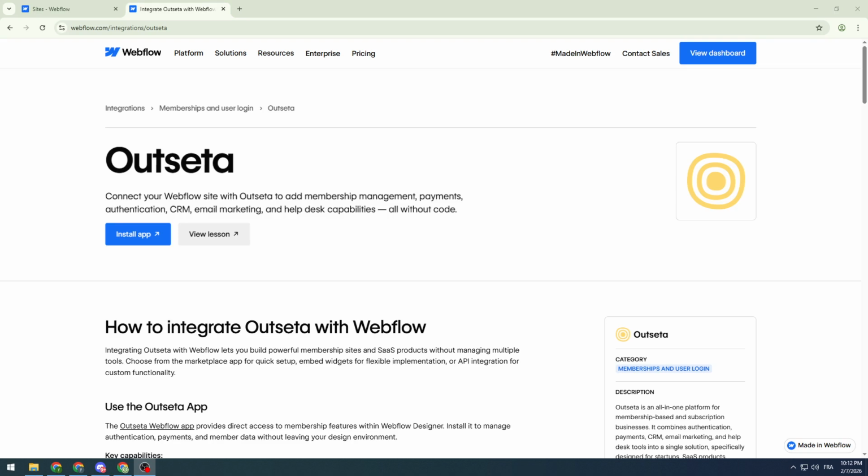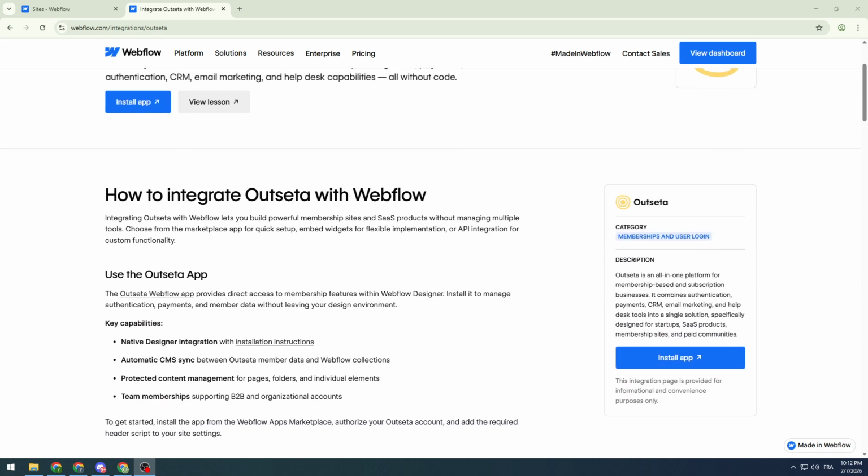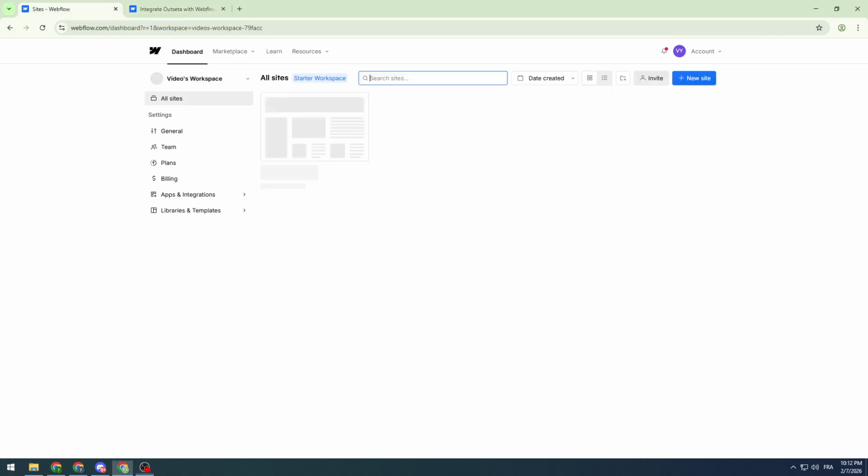In today's tutorial, guys, I will be showing you how you can connect Outseta with Webflow. So this should be a very simple and easy video, so make sure to watch it till the end. Now, as you can see, there's an article about how to integrate Outseta with Webflow, and it says that Webflow already has it in the marketplace, so this is very good.